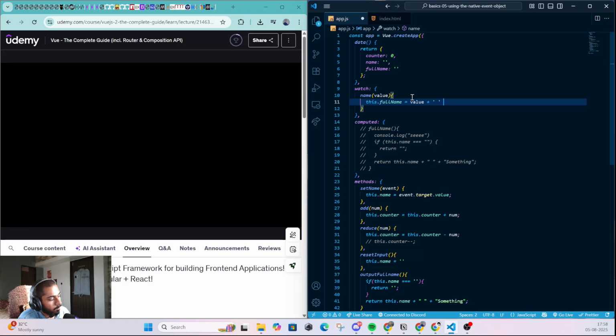We actually also could accept a second argument here besides the value, and that would then be the previous value, so the old value of the watched property. Here, I'm just accepting one because we only need that one, but you could accept two arguments if you wanted to, new value and old value. And with that, we would also update the full name whenever the name changes. If we save that and reload, indeed, if I type here, you have the same behavior as before.